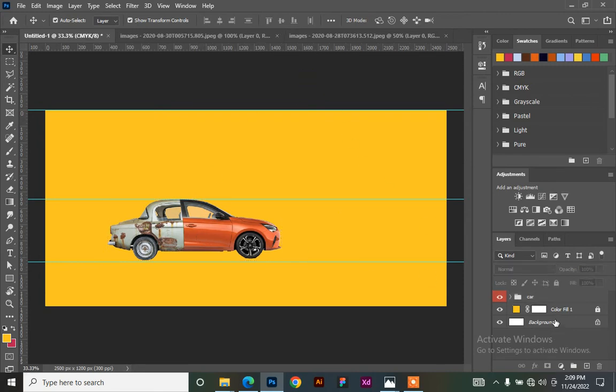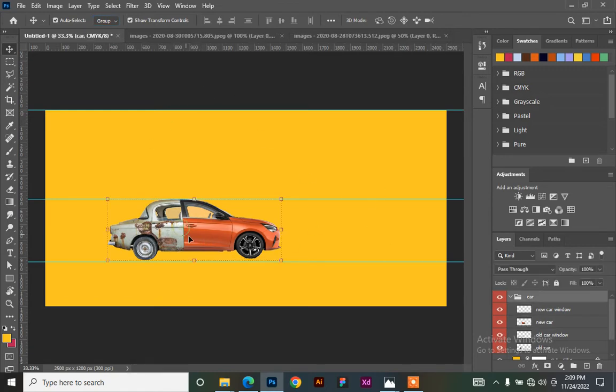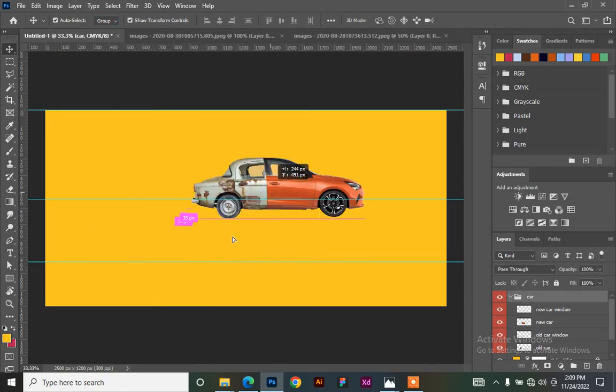So we've grouped them, and then when you want to move them, when you click like this, you see it's not selecting the group, it's selecting only this new car. So what you need to do is you go up here, you see the selection is on layer, so it will only select the layer you click. If you want to select the whole group, you change this to group. So now if I click, you can see I'm carrying the whole group.